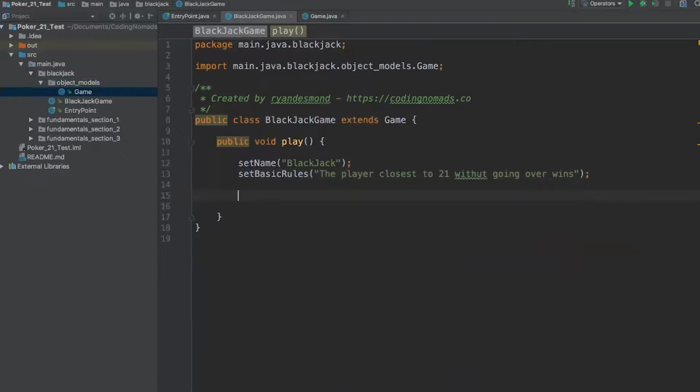All right, so we've got a basic blackjack game. It extends a parent class called game. Any other 5-card draw, et cetera, could also extend game. And the first thing they would do is say set name and set basic rules.